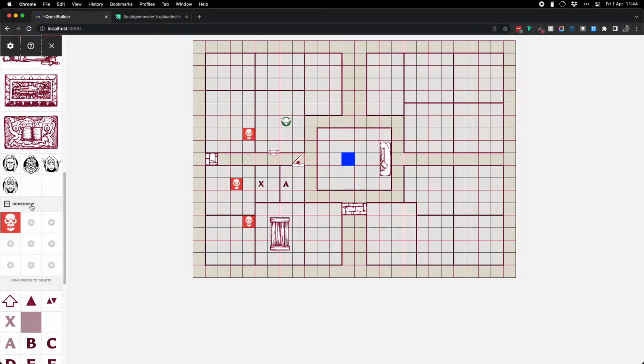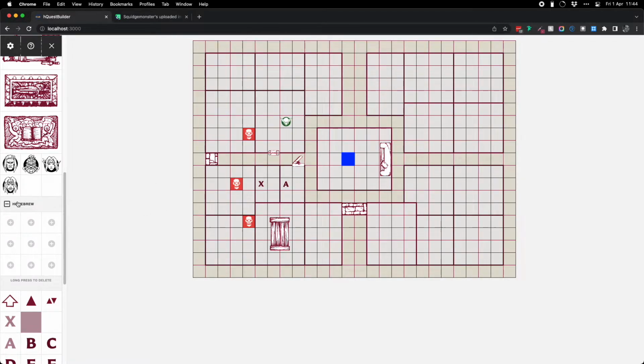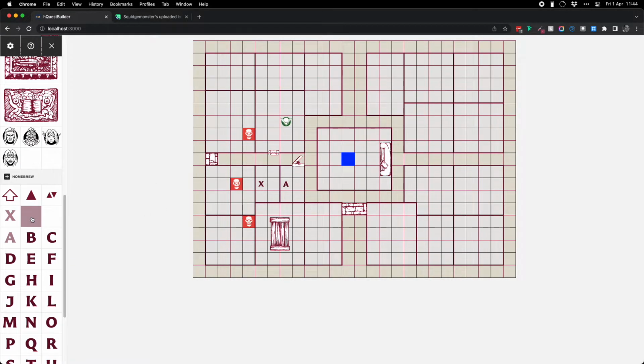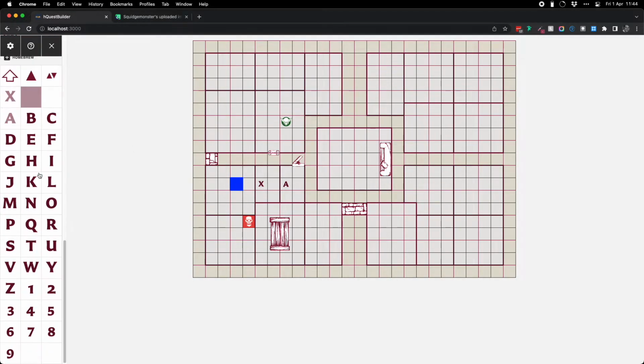But equally, it will remember your homebrew palette when you reload as well, so you don't have to keep uploading or linking through to those images. But let's remove our little skeleton face for now. I think that's everything for the creation palette, as I call it, down the left-hand side here. If you want to delete one of the icons, you literally just highlight it and press this delete icon here.